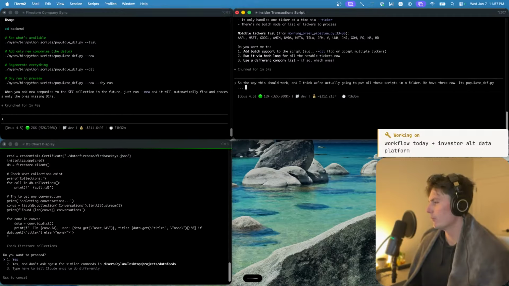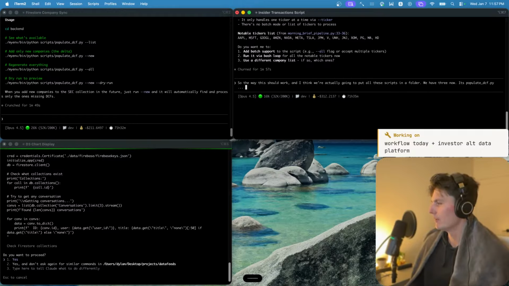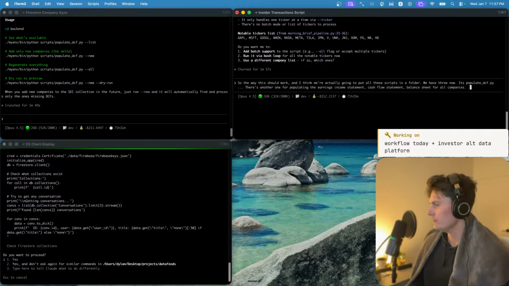There's another one for populating the earnings, income statement, cash flow statement, balance sheet for all companies. So this will be the third one. It should have this attach all flag, but it also should have an attach new flag for adding new companies, because we're going to continually add new ones. So we'll need to run the scripts to only add for the new ones.